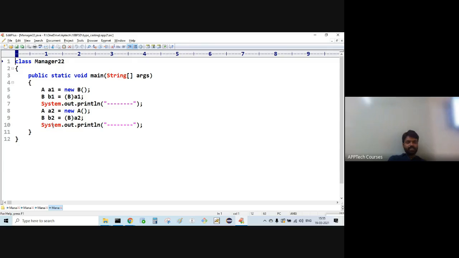Doing explicit downcasting. A1 downcasting to B type. Now you will come to know exactly what the problem is if I downcast. In the case of downcasting explicitly, what is the problem?